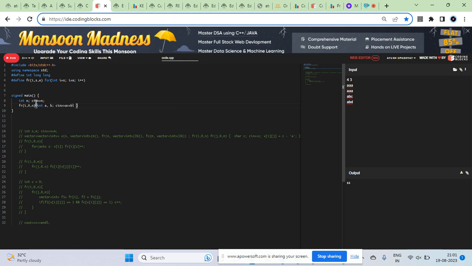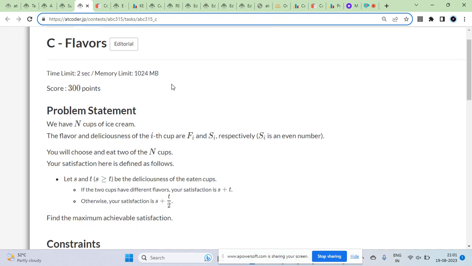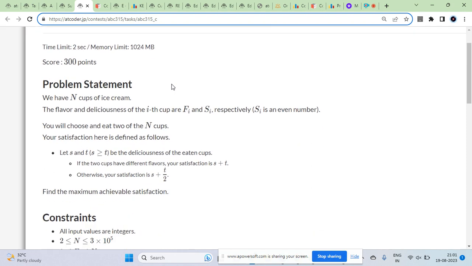Okay, first let's read out the problem, man. You are given n cups of ice cream. Each has a flavor and deliciousness. What you want is to choose two cups out of these n cups so that the sum of their deliciousness is maximum. But there exists a condition on flavor. If you choose two ice creams of different flavor, you are good to go. You can do S plus T, directly adding their deliciousness. But if you choose two ice creams of the same flavor, you have to do S plus T by 2.